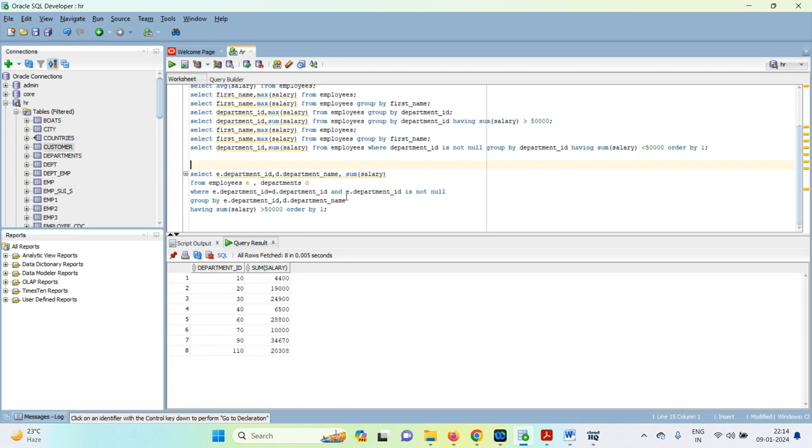If both are equal, and E dot department ID is not null, group by E dot department ID, comma D dot department name. We are doing the group and having the sum of salary greater than 50,000, order by 1. So we are getting this information: 50, 80 and this one. Sum of salary and department name we are retrieving here.